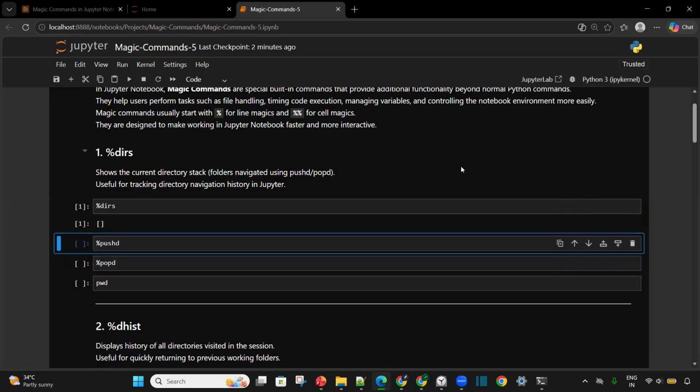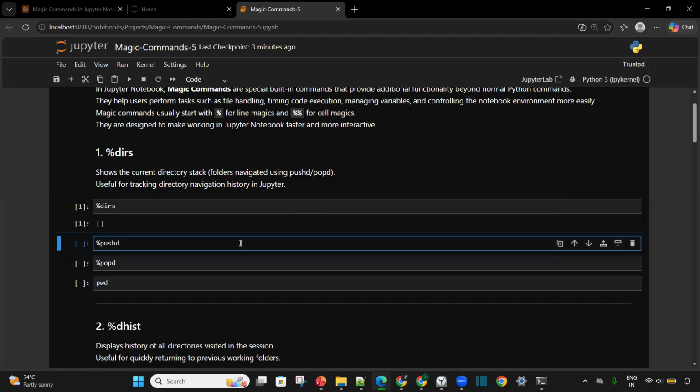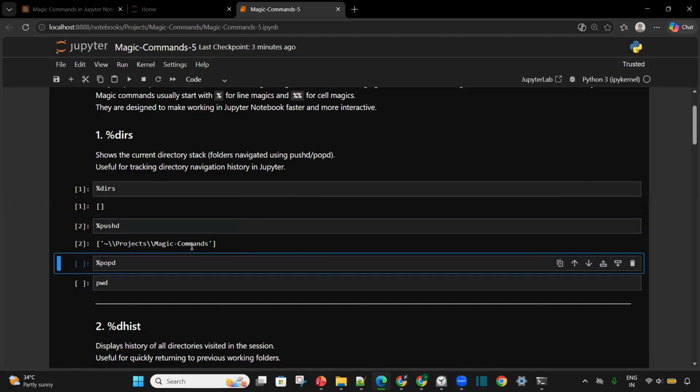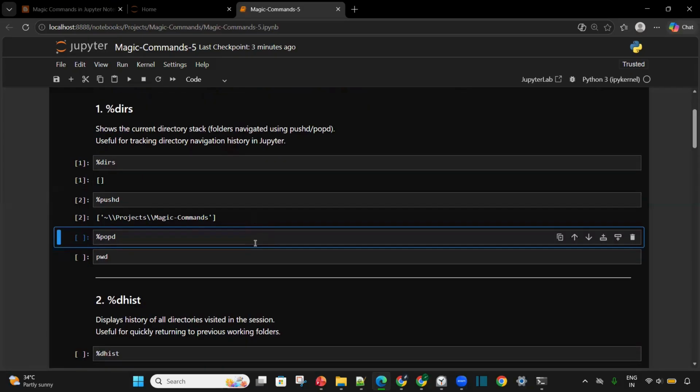So let's use the command %pushd. So if you give the command %pushd, it will add the current directory that we are in. So it will add it to the current directory stack and move to that particular directory. So let's run this. So you get the output projects magic command. So this is the directory that we are running this Jupyter Notebook on. Okay, so this would have added the magic commands directory into the current directory stack and has moved to the directory.